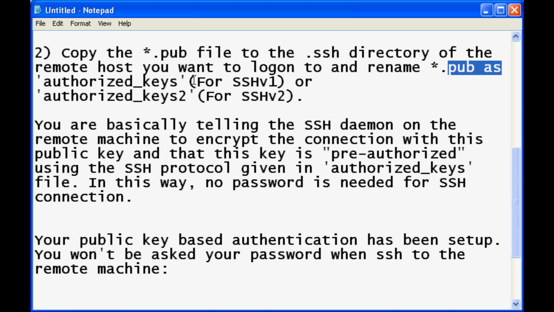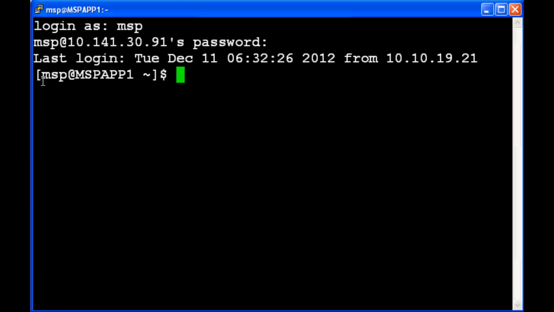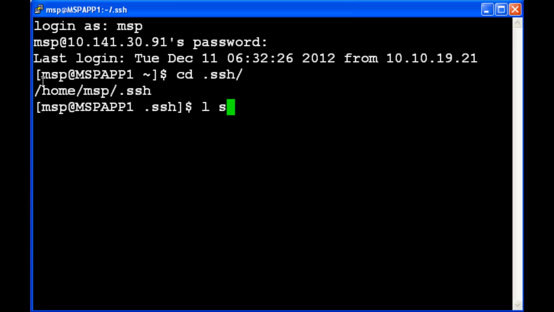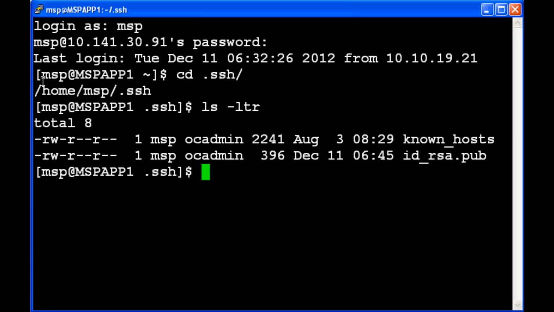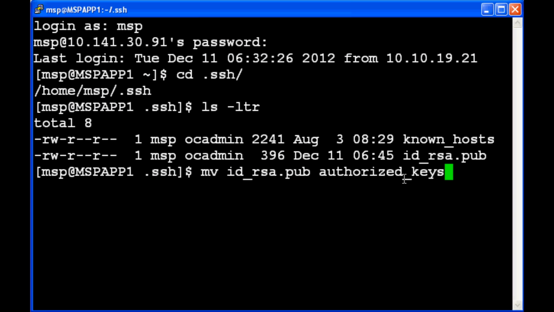and we have to rename the .pub file as authorized_keys. So we will go to that machine and go to the .ssh directory of the MSP user, and we will list. So it is there, it is transferred successfully. So we will rename this file. So this is the command to rename the file. So we will rename it to authorized_keys. So your file is renamed.